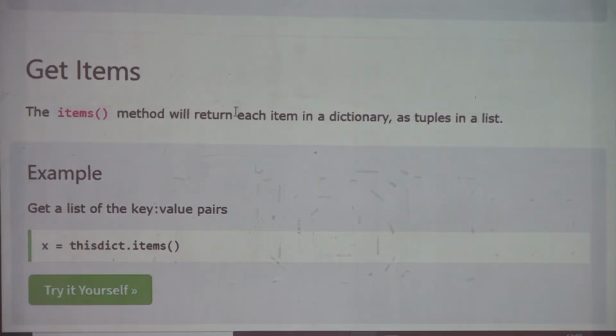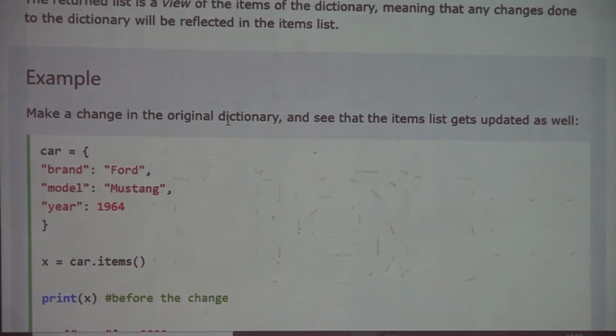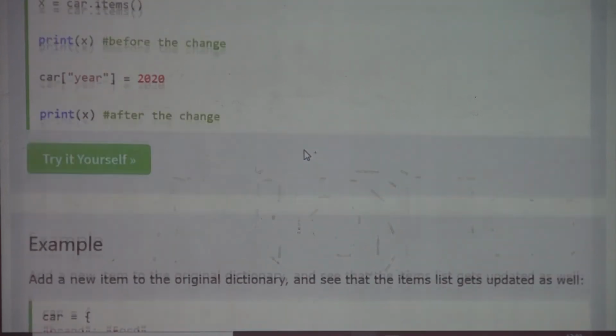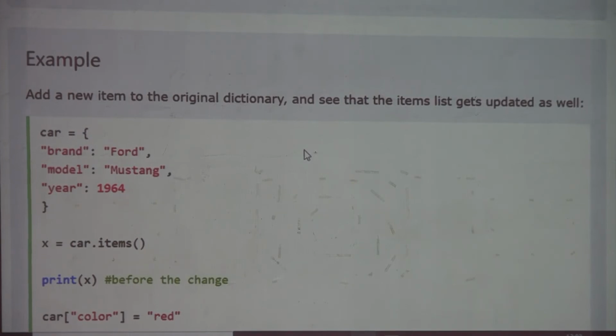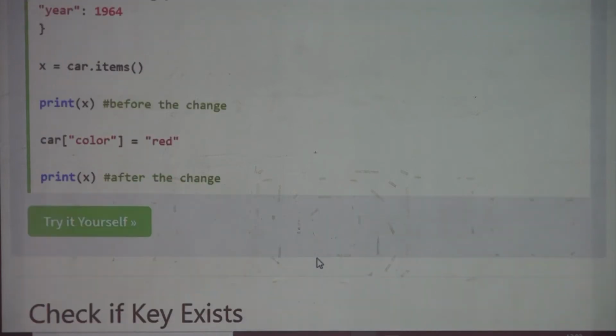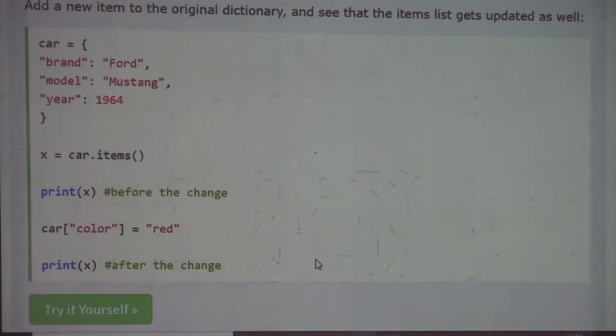Next. Then change. Okay, make a change to the original dictionary. That is fine. It's just updating and then it's printing after the updating. Car items before updating and car items after updating. This is important. This I would like you to think.